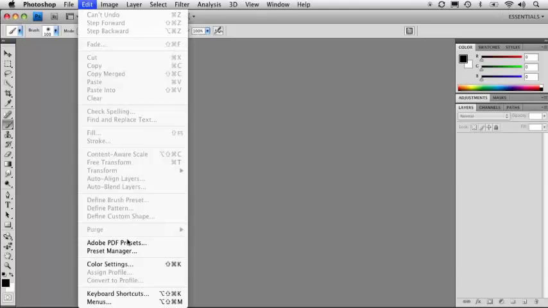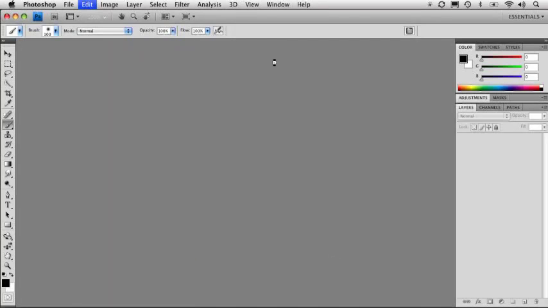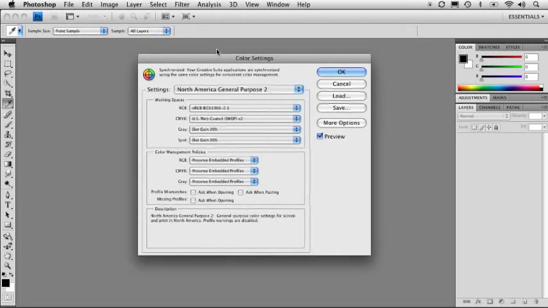Now, under the Edit menu, we're going to go down here to Color Settings. Here's where you determine how Photoshop is going to display your images, what color space and what color profiles it's going to use to display the color images, and it's also going to determine when you bring in or import files into Photoshop, whether it's going to leave them as they are or convert them to your current color profile.